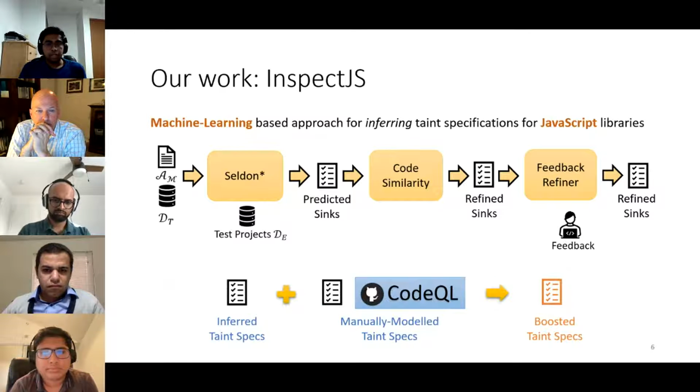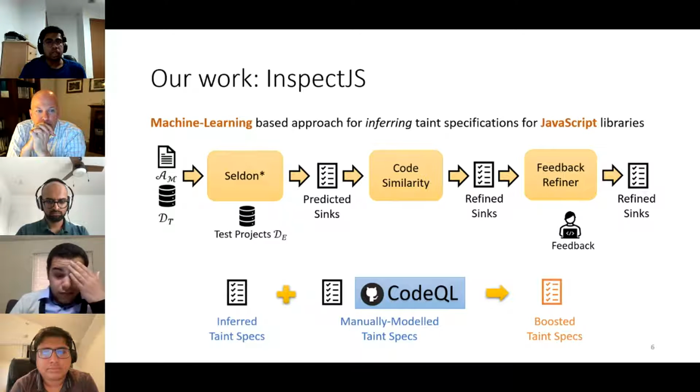The inferred taint specifications can be easily combined with manual taint specifications in a static analysis framework like CodeQL to boost the taint analysis and improve the vulnerability detection.